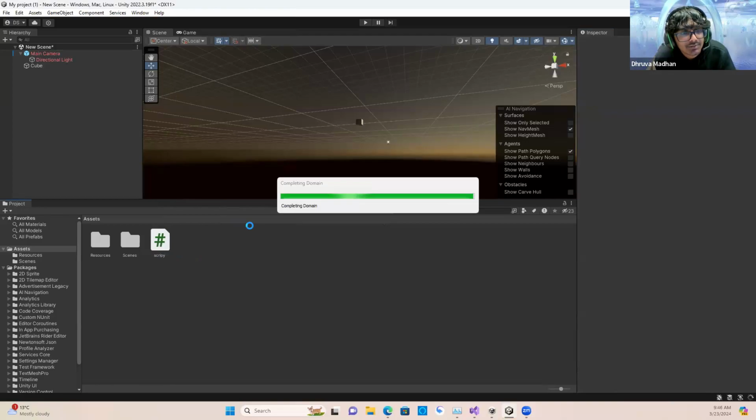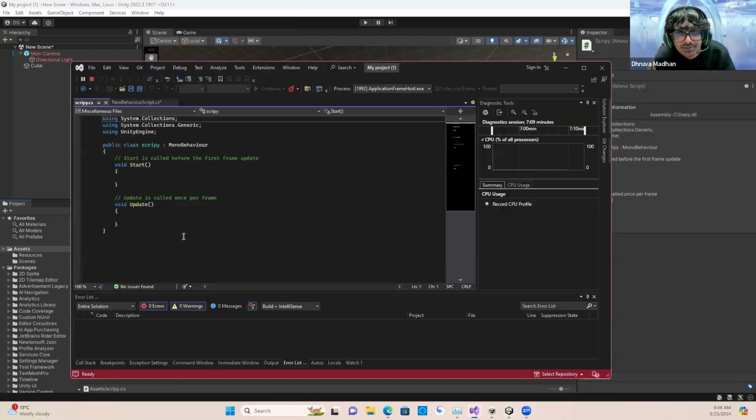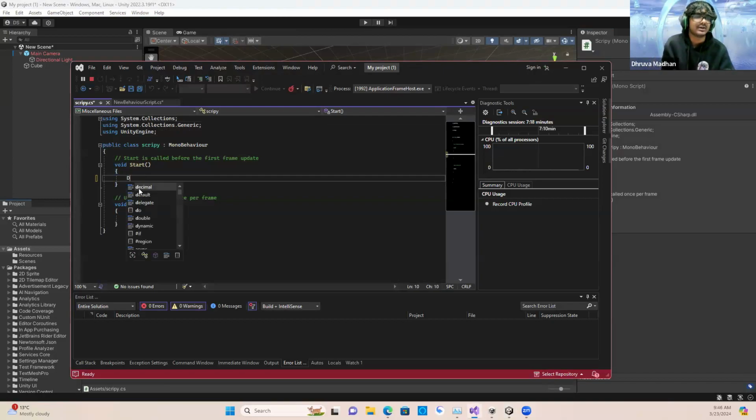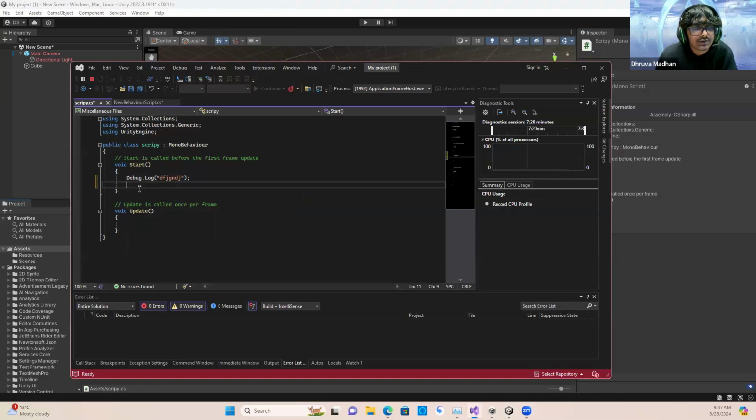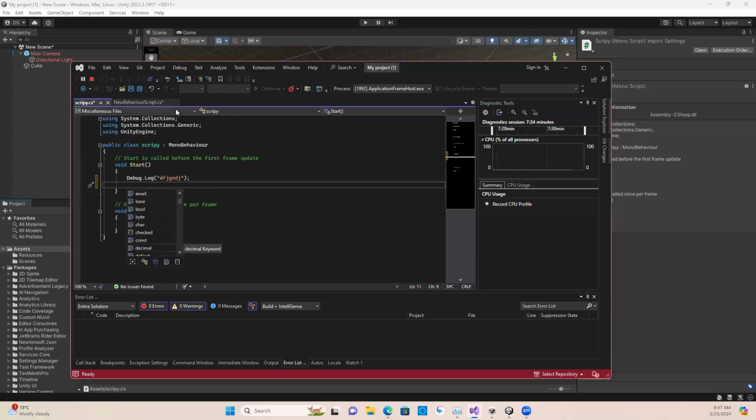Double click to open up your script component. Now that you have the script open, in your Start you can type Debug.Log and then type in whatever message you want. Semicolon, then save. You don't have to do anything else, because we just want to make sure that the console pops up.